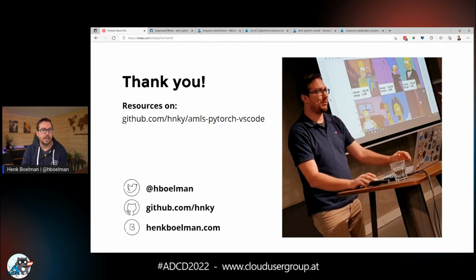But if you want to try this on your own machine, or using GitHub Codespaces or Visual Studio Code, or a regular Jupyter notebook, you can go to github.com/henky/Azure Machine Learning PyTorch VS Code. Clone the repository and train this exact model using pipelines and the Jupyter notebook to prototype. You can find me on Twitter. You can always reach out to me if you have any questions. All code is available on GitHub, and more information about blogs, or if you want to meet me in person, you can find where I am in the coming months.